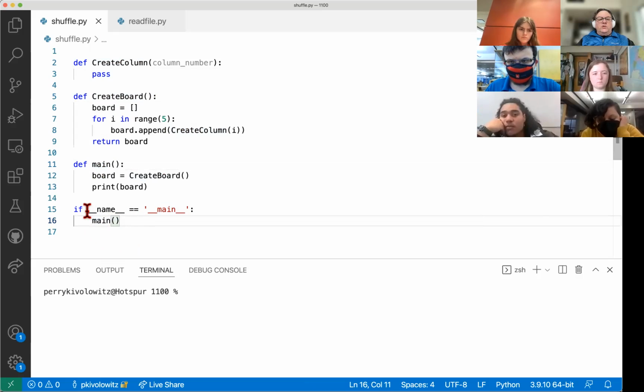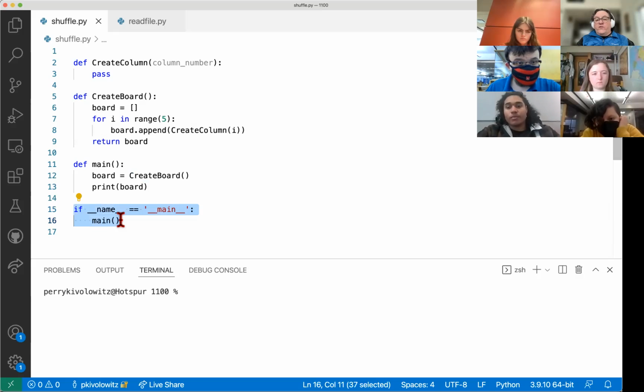Okay. So to finish the answer for Jez, what this says is it's naked code, and it says, if this Python file is the one being run, then go ahead and launch into the code. If it's not the actual Python file being run, but some other file is, main will not be called. Does that help, Jez? Good.